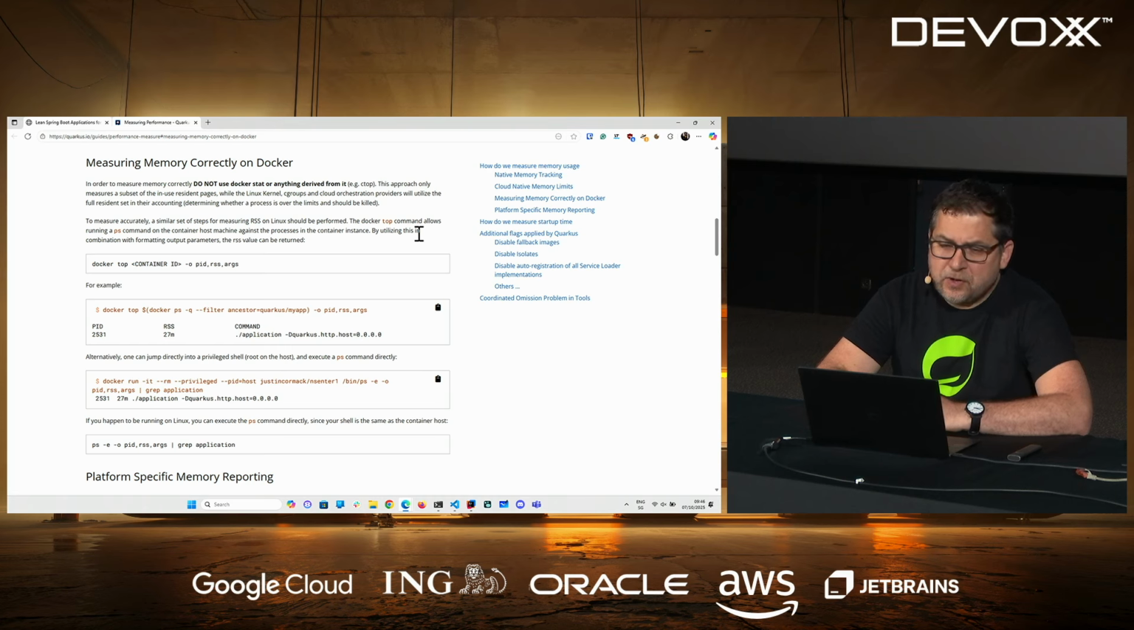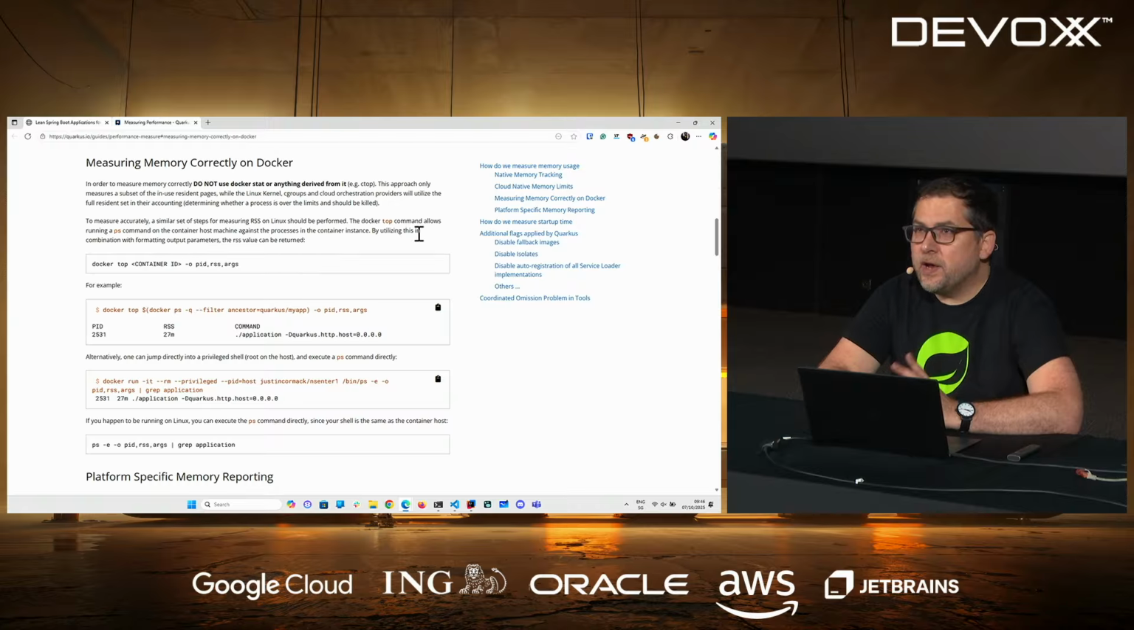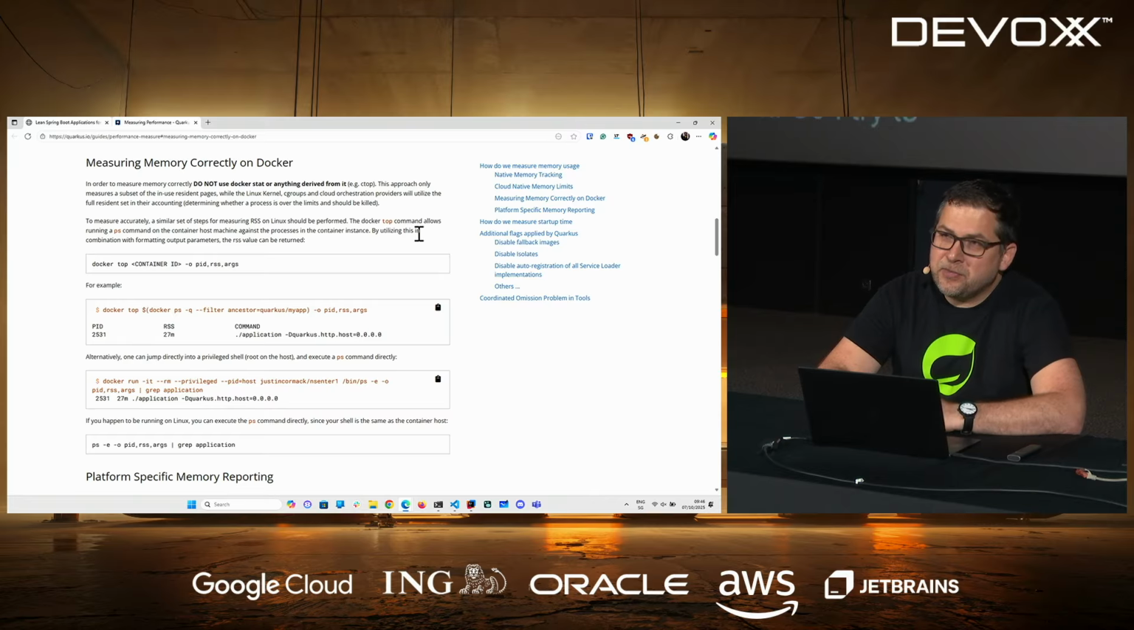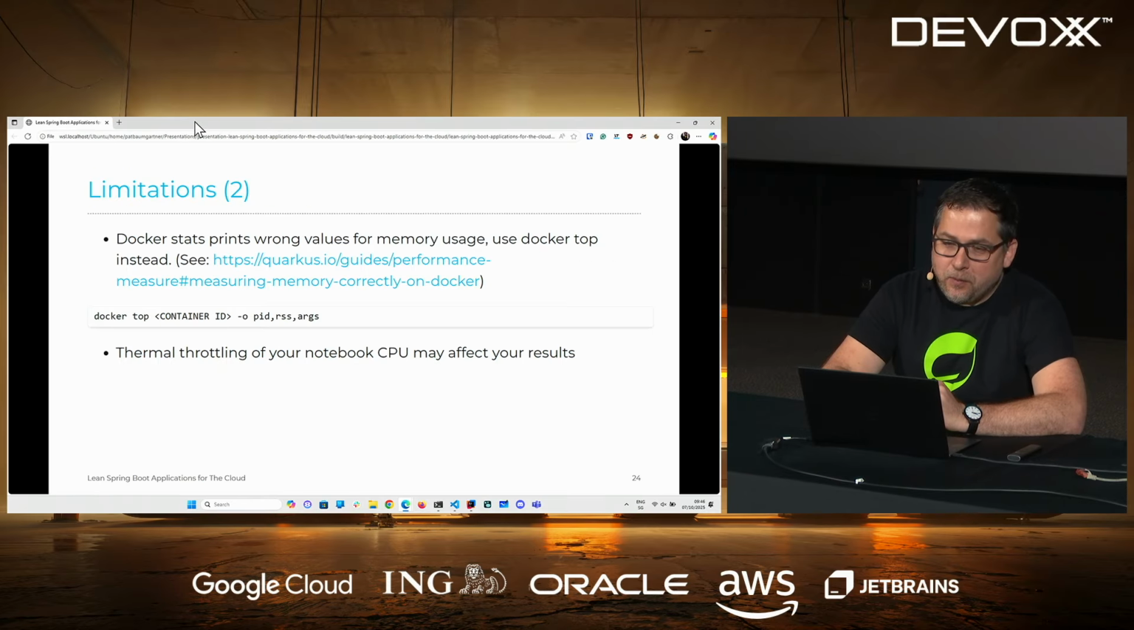You can have a look at the blog post itself because it's linked in my slides. They also explain how they do the measurement. I try to measure the same things as the other people in the other ecosystems, so we can better compare things if we do it the same way. Okay, cool. So use Docker top and not Docker stats to parse your data.